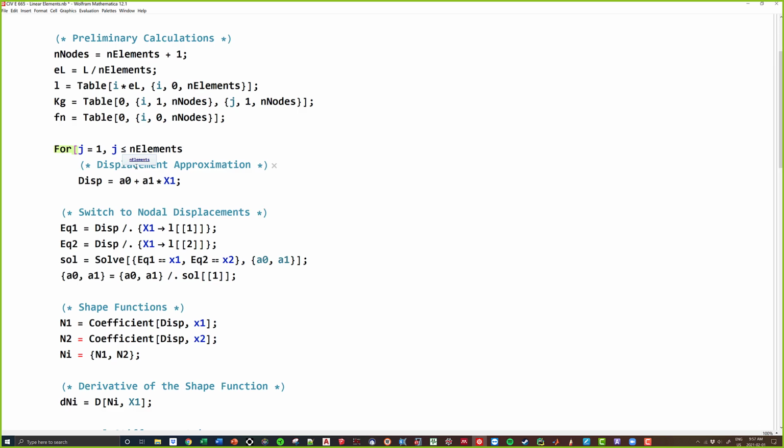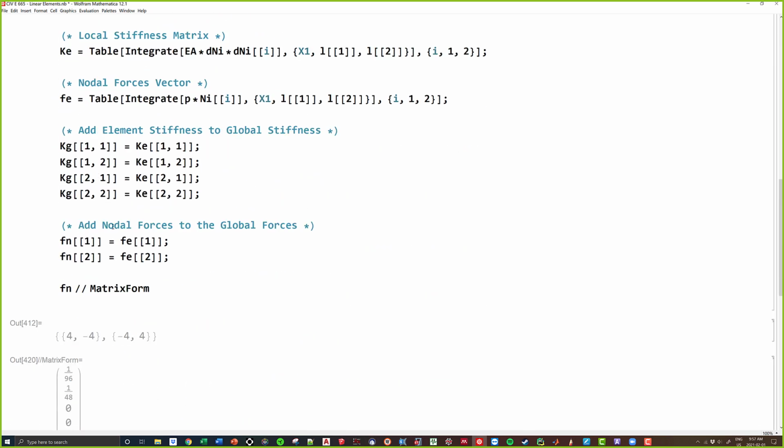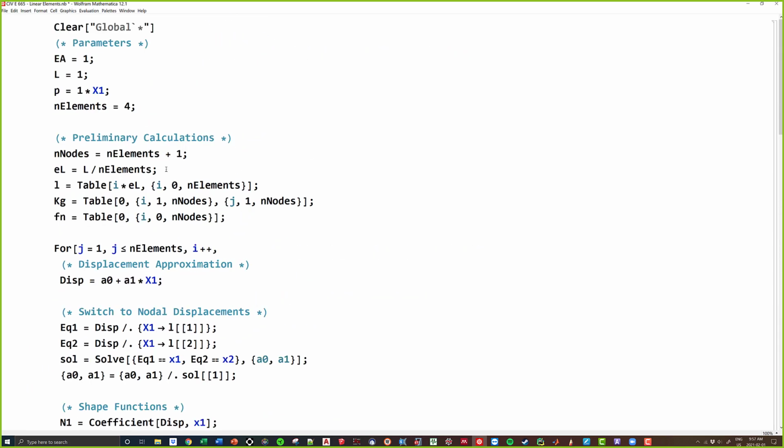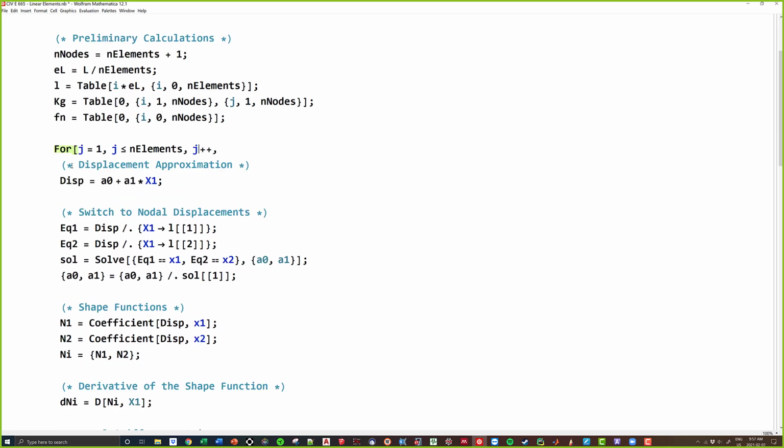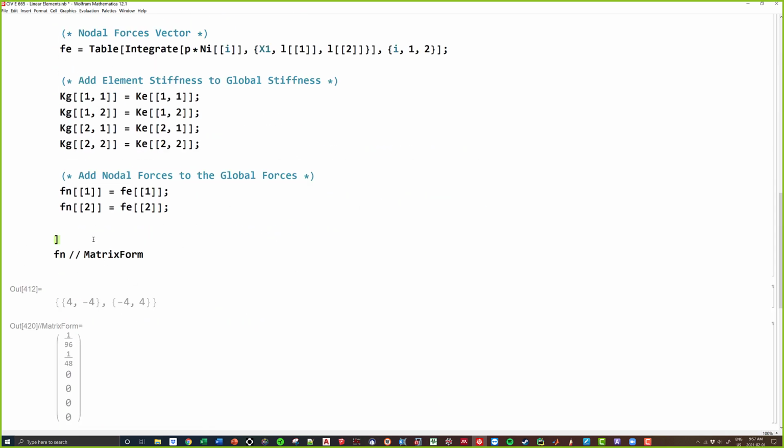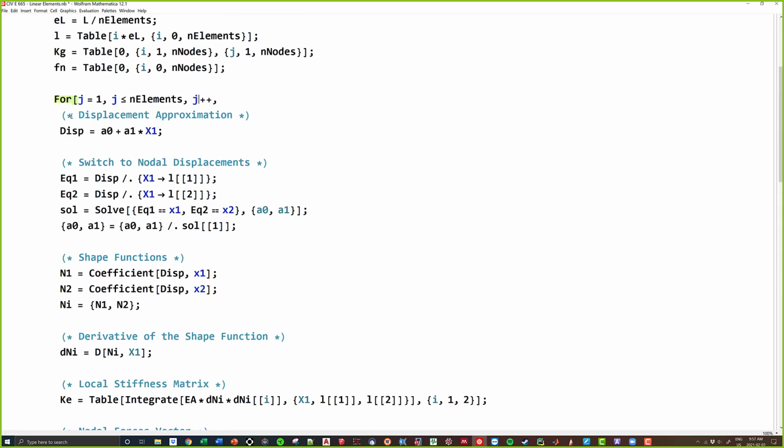All right. So we first specify where we start: j is equal to 1. Where do we end? j is equal to 4, our number of elements. And then what is our incrementation? We're going to go j++, which means it goes from 1 to 2 to 3 to 4. After that, we put a comma in, then go all the way down here and end that square bracket. So all of this, from here all the way down, is going to loop 4 times.